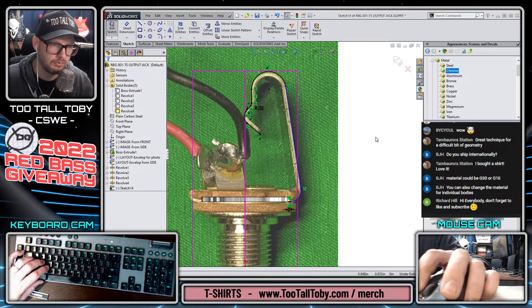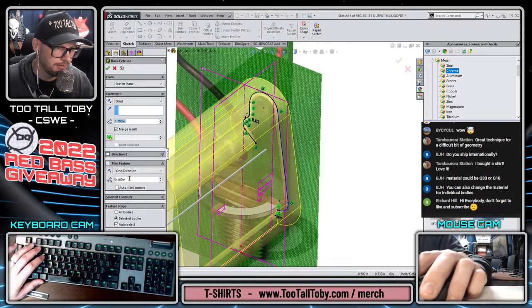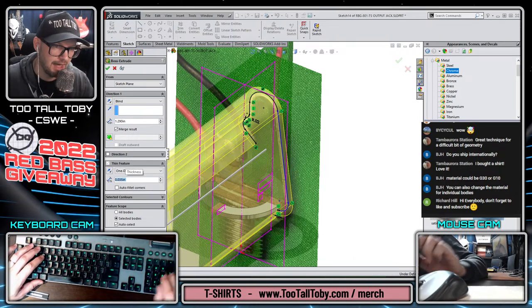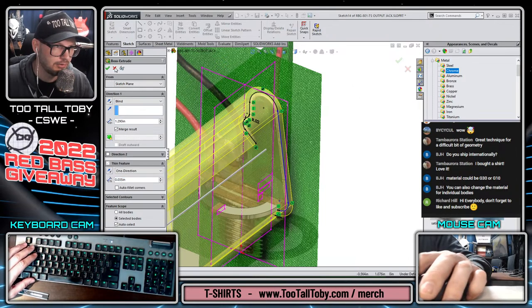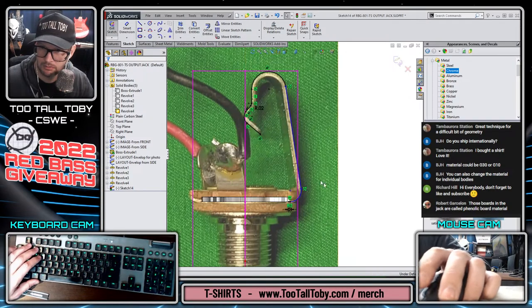Okay, good. S key, extrude. It's a thin feature. So the thin feature is going to be 0.035. I actually messed this up. Hold on a second, guys. I messed up the sketch. Forgot something with the sketch. Let's go back to our previous here.